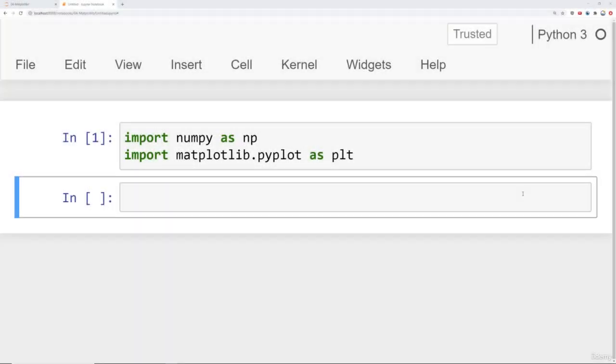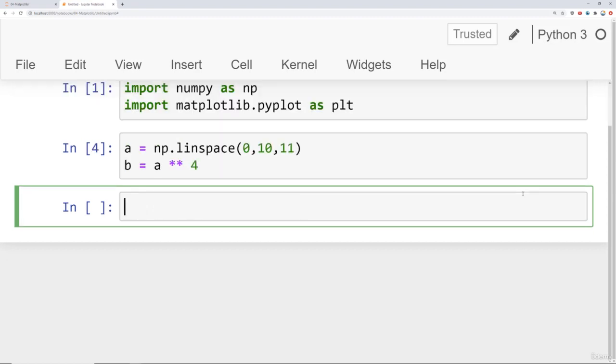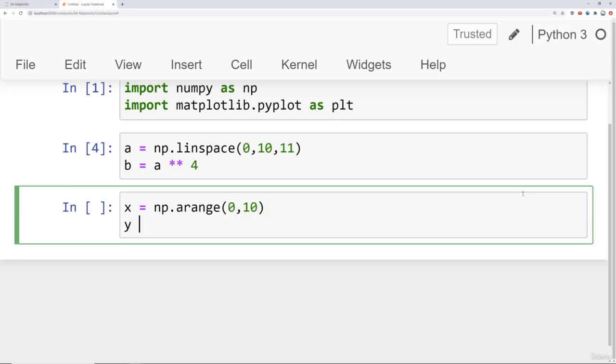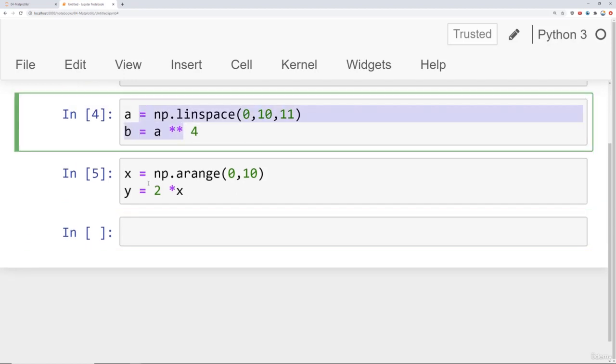All right, here I am at the Jupyter Notebook. I'm just going to quickly create 2 data sets with NumPy. So the first one is going to be, again, linspace that we've seen before. Let's go 0 to 10 to 11, and then say b is equal to a to the power of 4. So we get this exponential relationship. And then we'll also do x is equal to np.arange, 0 to 10, and then y is equal to 2 times x. And keep in mind, I could have used arange for both of these or linspace for both of these, but it's just a reminder that you have 2 options here, depending on what you're trying to do. All right. So we have this exponential relationship and this linear relationship, so we can visualize them later on.